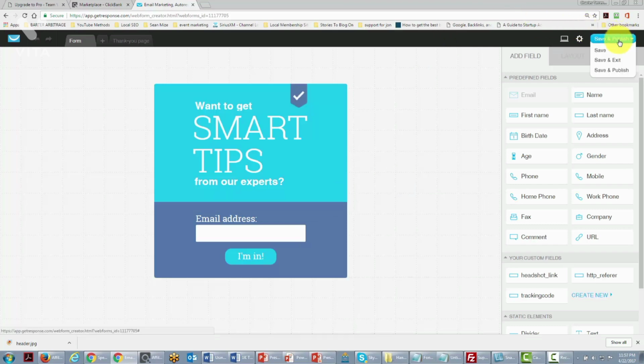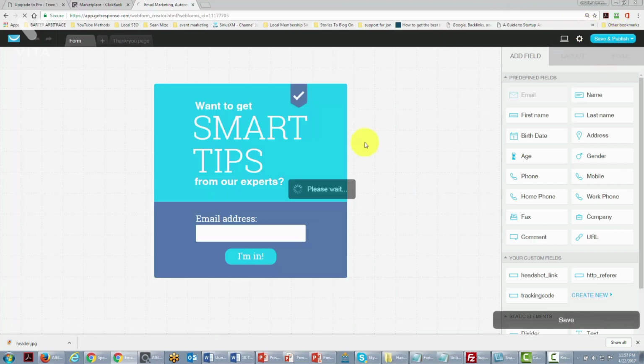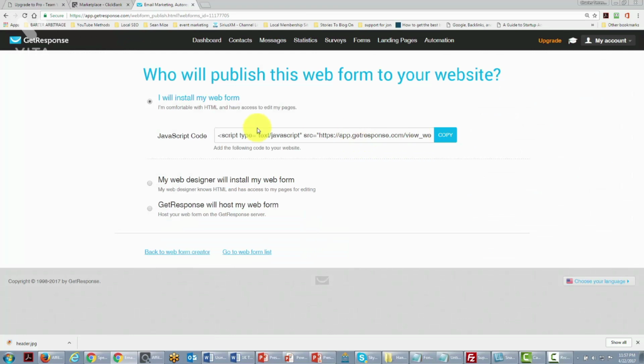Now what we're going to do is click Save and Publish. And then you'll notice that we have some JavaScript code that GetResponse gives us. And we're going to copy that code. And then we're going to come back to our site.